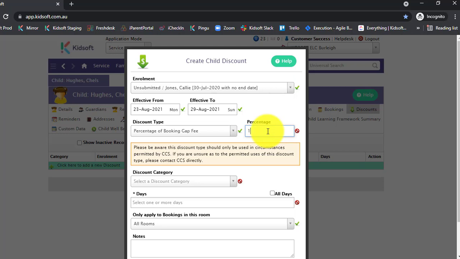So, for example, if I enter in 100% and the Guardian's gap fee is $50, it's going to waive the full gap fee. If I only enter in 50%, it's only going to waive 50% of that gap fee, leaving an outstanding amount of $10 of that $20.